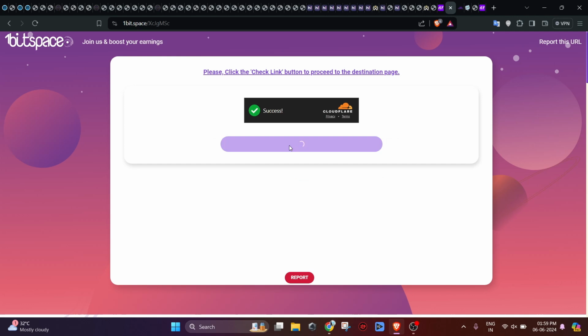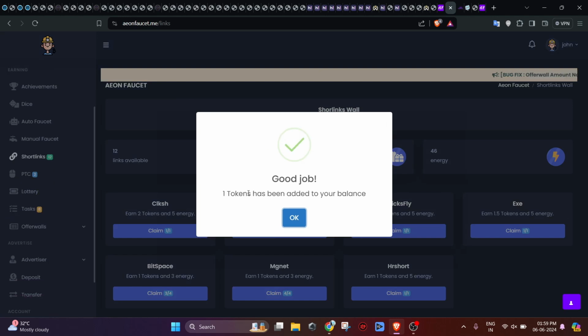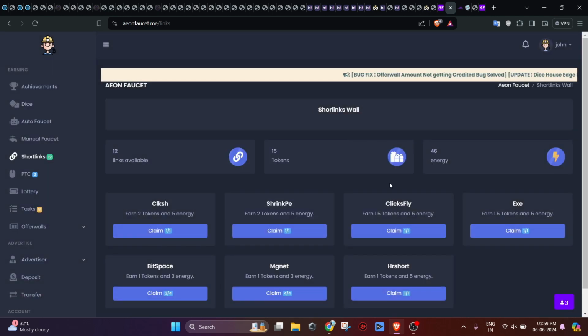Now just click on the get link button and it will take you to the page. That's it. One token has been added, and the respective energy, that is from BitSpace I have done 3 energy, has been added to my account. The same way you can complete all the other shortlinks.